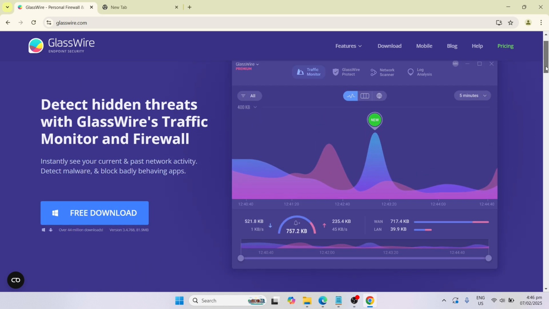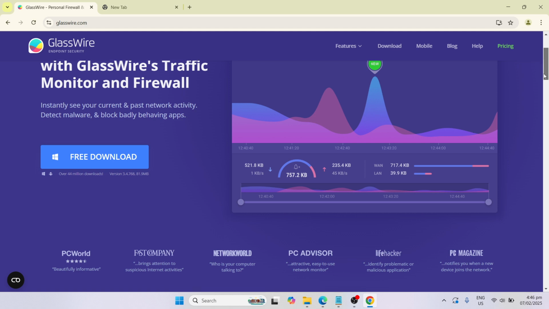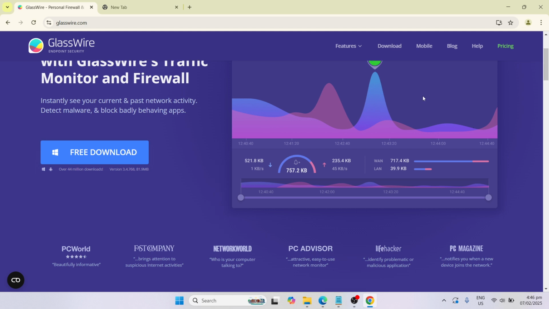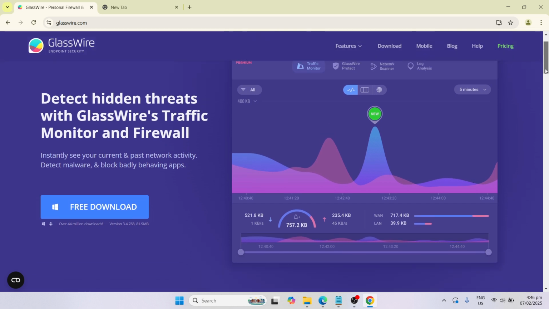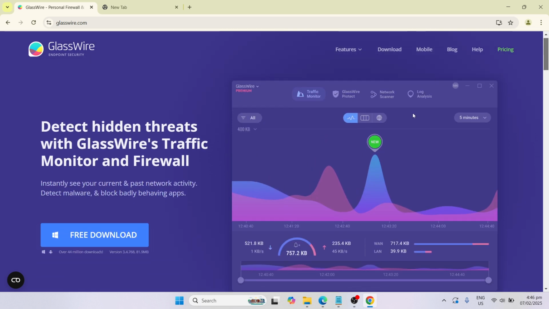And one more good thing about that is it consumes less space on your device. It is only 81.9 MB in size. Okay? So enjoy and protect your computer using this GlassWire.